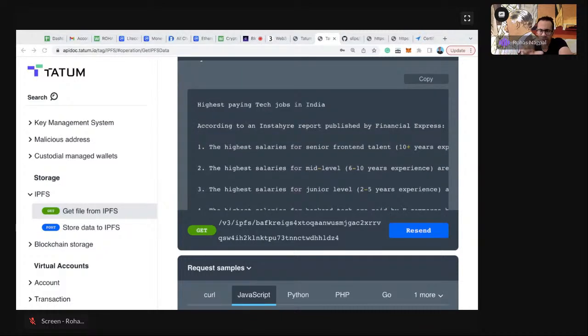Have you guys understood? Just give me a quick yes. We've seen how to store the data on the IPFS, get the hash, and then recover the data.